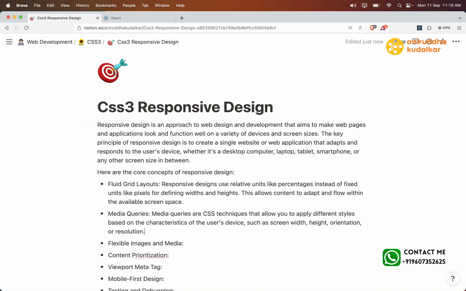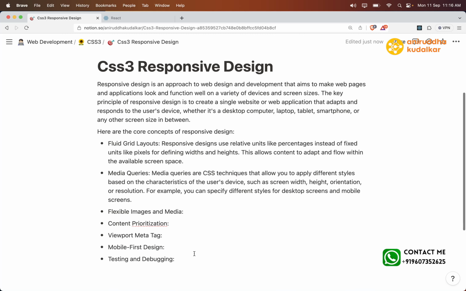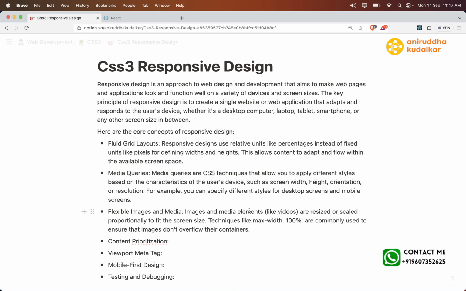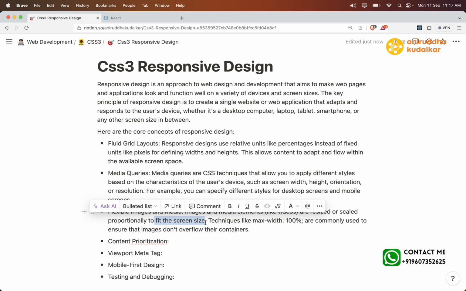Yeah. So media queries, for example, you can specify different styles for desktop screens and mobile screens. Flexible images and media. See, images and media elements like videos are resized or scaled proportionally to fit the screen size. Techniques like max-width 100% are commonly used to ensure that images do not overflow their containers.